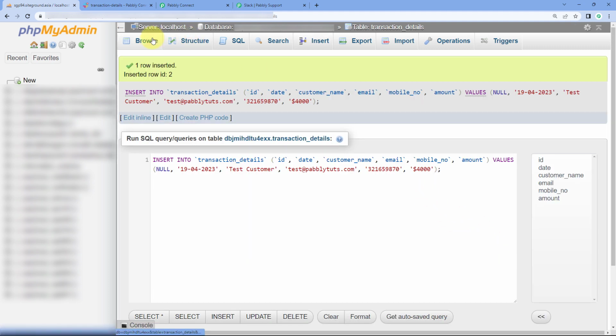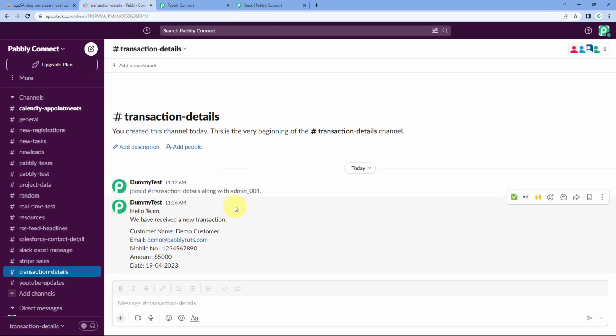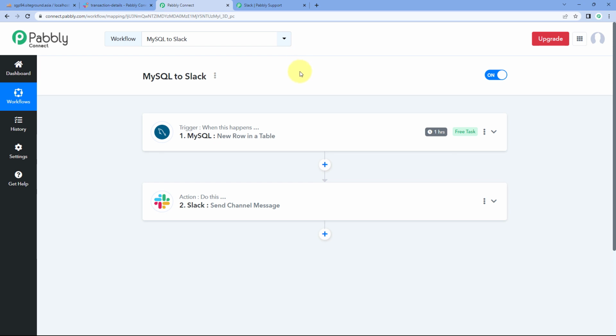So just now a new row of data is added in this table in our MySQL database. And we will see that as we add this row, within 1 hour, a message will be sent on our Slack channel with the same details over here. So we just have to wait for 1 hour. Okay, so we have successfully waited for an hour. Now let's check our Slack channel.